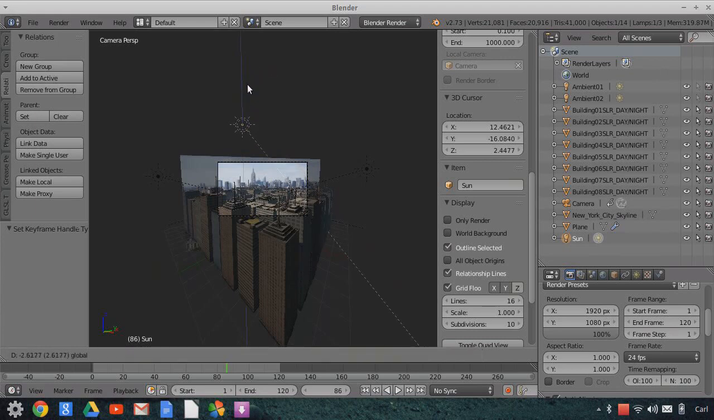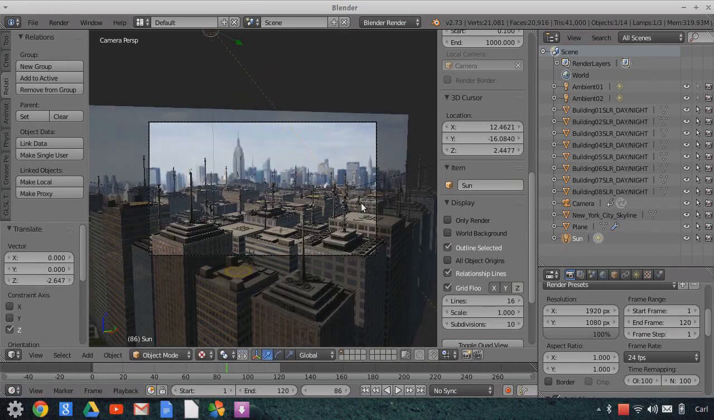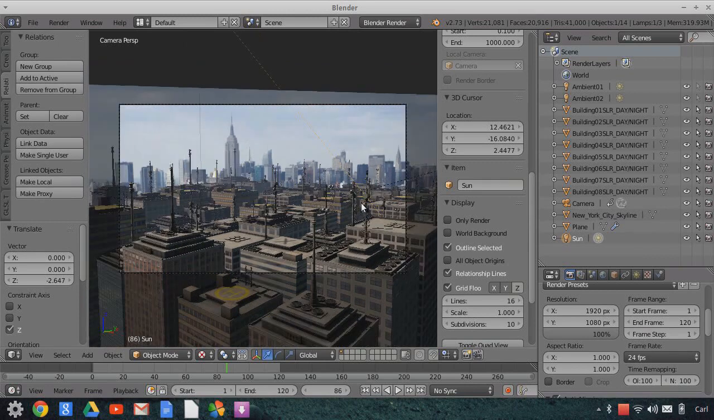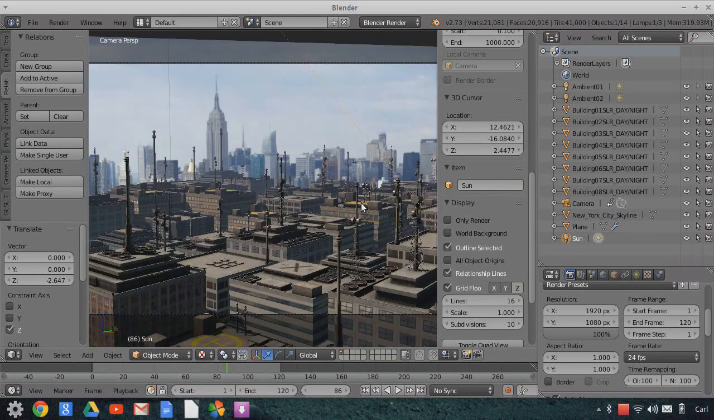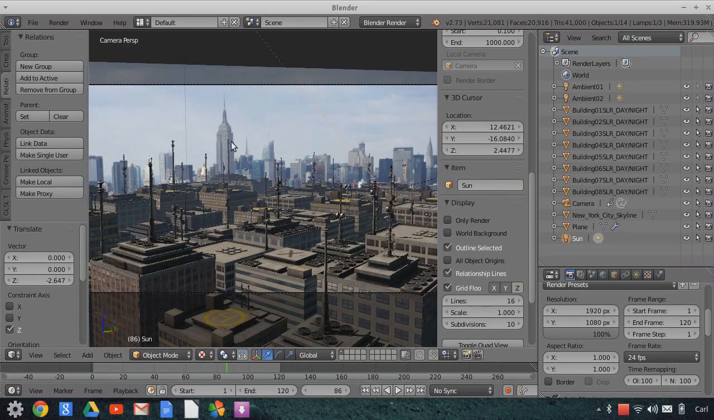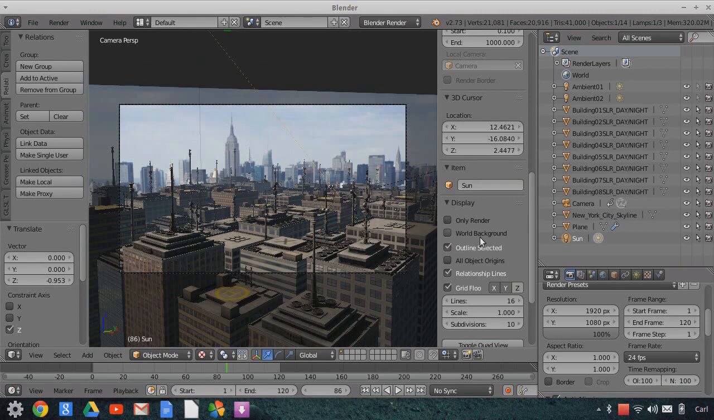So maybe we want to change our lighting around a little bit. You'll notice that some of these shadows aren't casting properly. So we'll move our sun down a little bit so that the clipping picks up on the objects a little bit better. We're getting more accurate shadow casting.